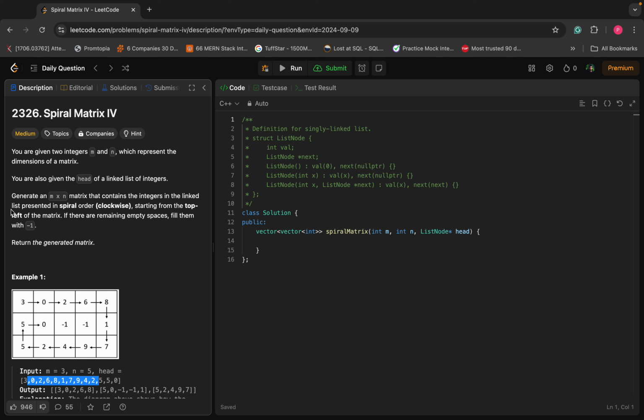So initially we will go to the top row, then the last column top to down, then the last row right to left, then the first column bottom to top, just below the top one because that one we have already covered, then the second row. Like this we keep going.